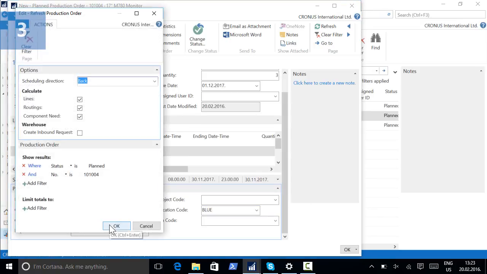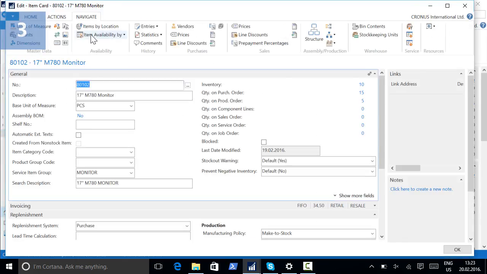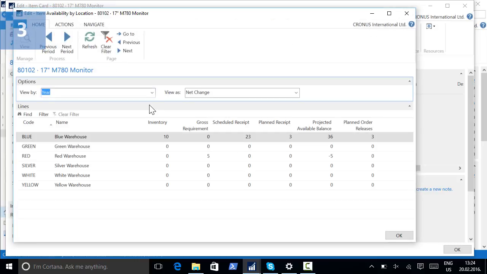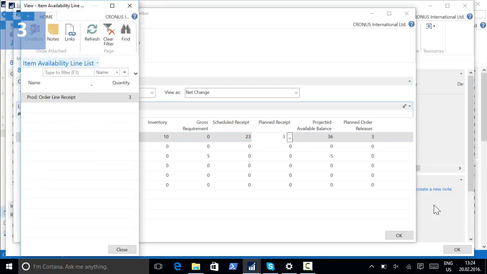When I refresh this production order, I will check item availability and we will see our 3 pieces as planned receipt. We will see that this quantity is based on the planned production order. In projected available balance, we will see this quantity as well.